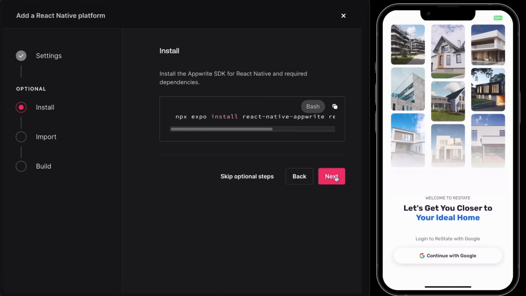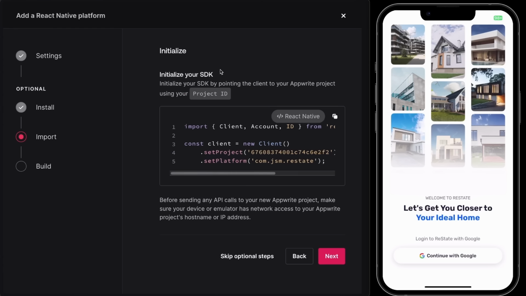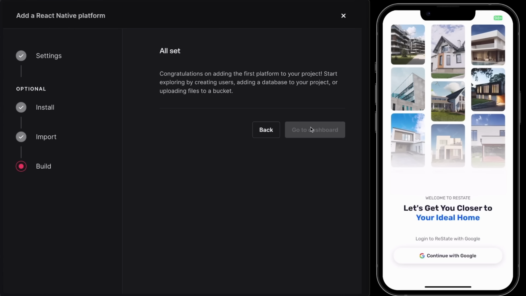While that is installing, let's go to the next step. You won't have to initialize the SDK right here by following the steps, as I'll teach you how to do that very soon. So, all set, let's go to the dashboard.